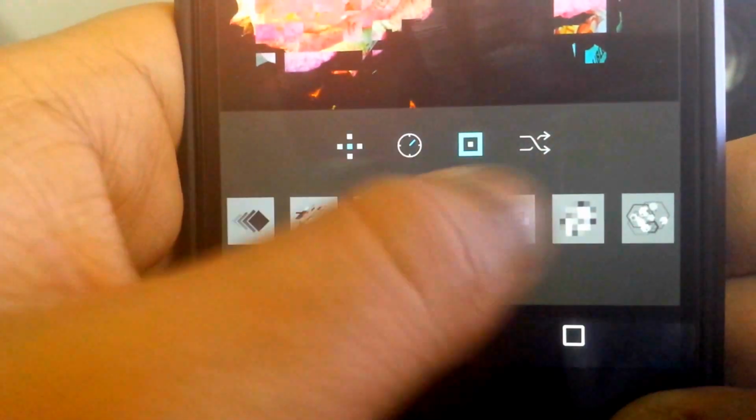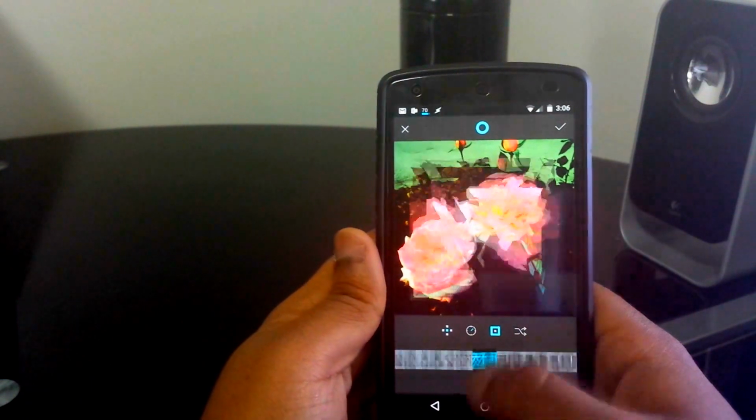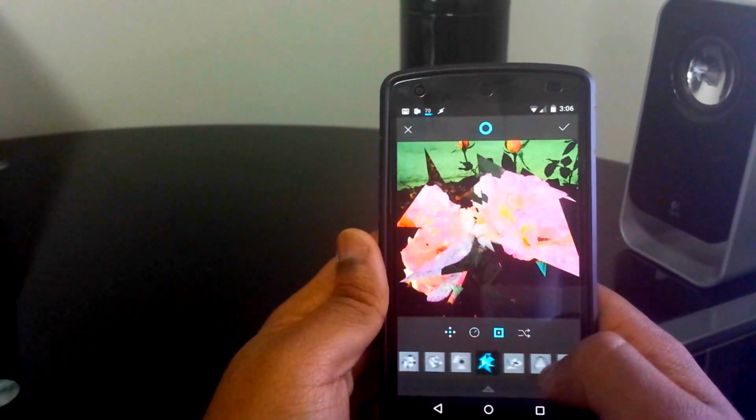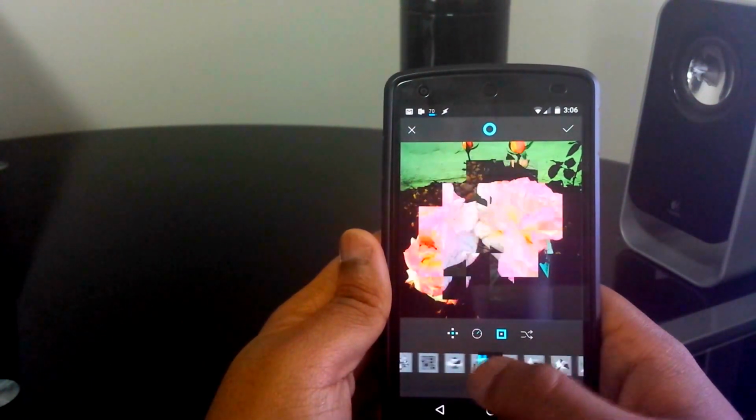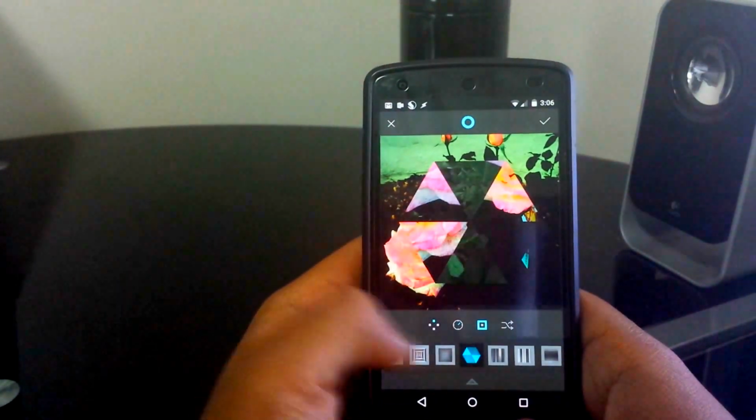So what this app does is pretty much it transforms the whole photo. The image doesn't look the same anymore. It has a variety of options, and these shapes and forms are morphed into the image. So every time you use them, you get a different result. That's the great thing about this app, Fragment.